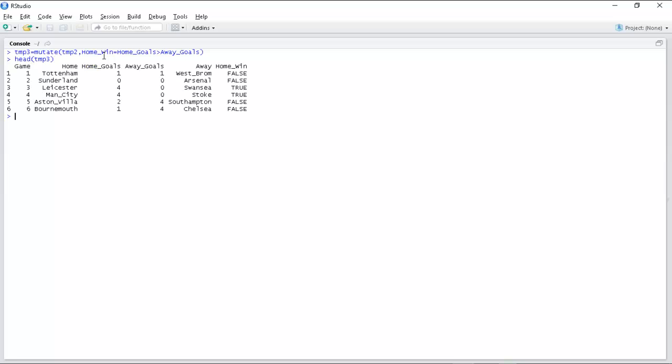So did that work? Well, in the bottom game, the away team won. So home win is false. In the next game, again, the home team lost. So home win was false. And in these two, the home team won 4-0. So home win was true.